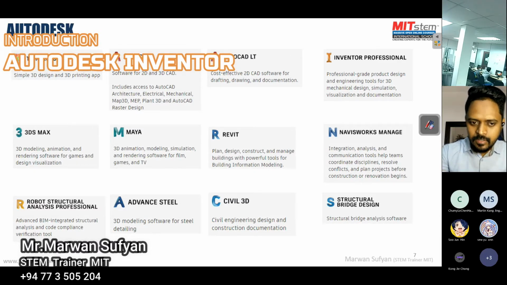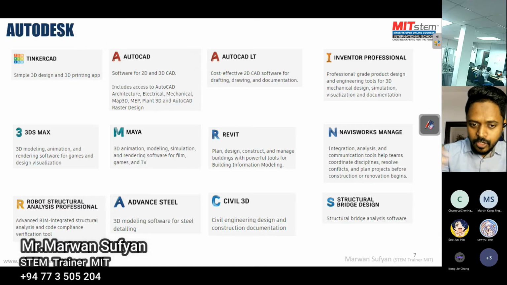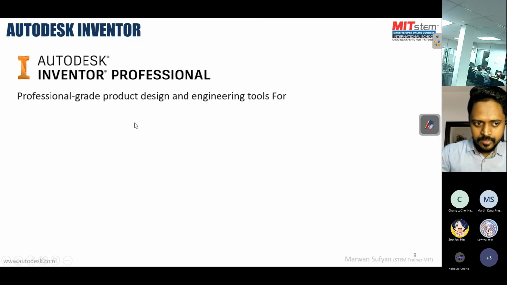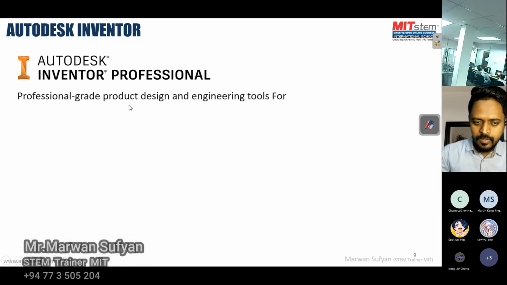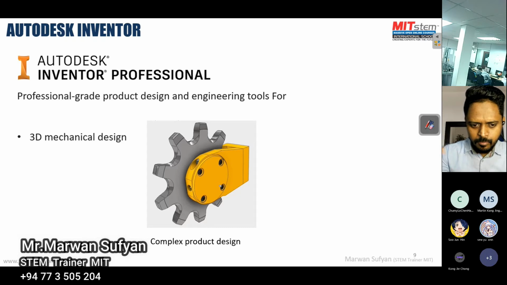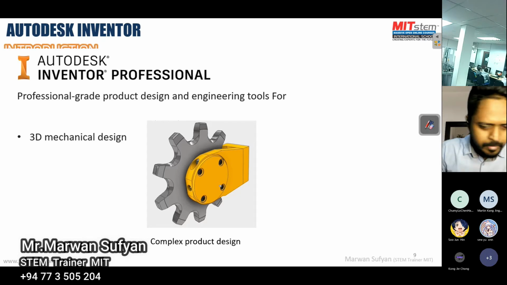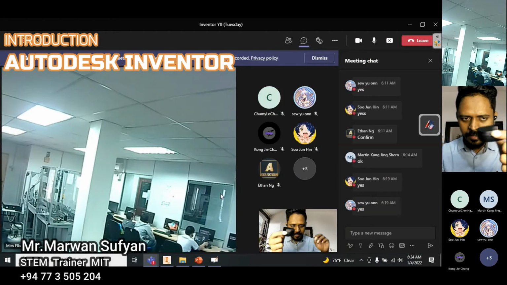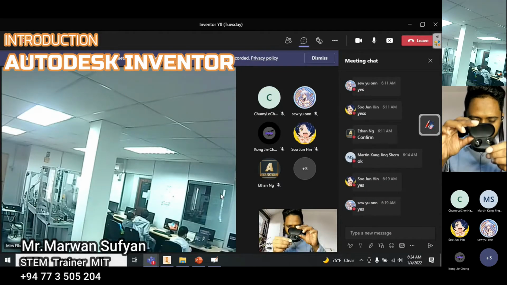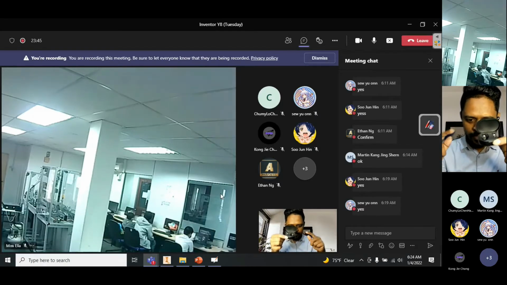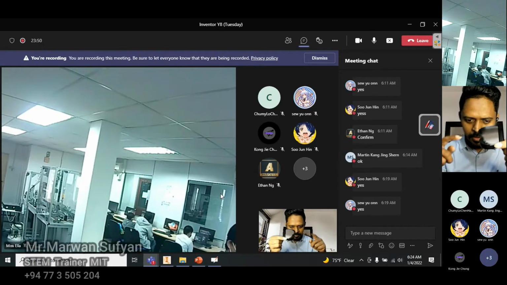I have listed a few softwares, but there are lots of softwares. Once you come to Autodesk Inventor, this is a special software for product design, for 3D mechanical design. We can make complex products. If you take a product, it can be any product, I have an earpod casing. If you check this product, this casing has two parts, but inside there are multiple parts, though broadly I have two parts.